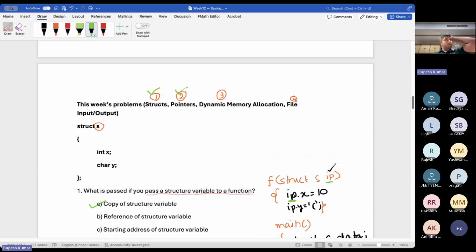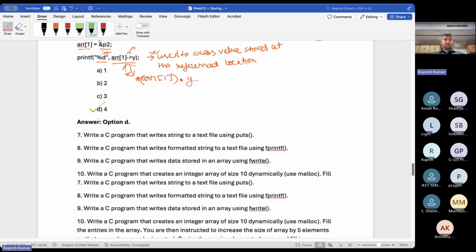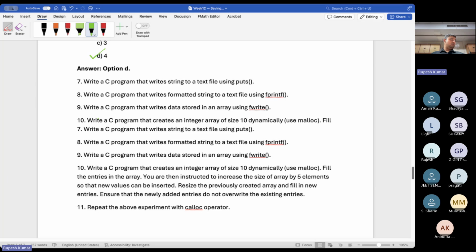So now I will be explaining the remaining topics using some problems, some programs, right? These are the programs that I will be solving, and with which I will be explaining how these functions work, how to do file IO.